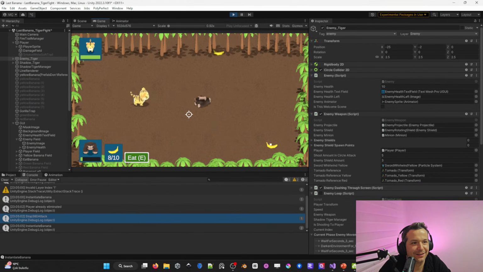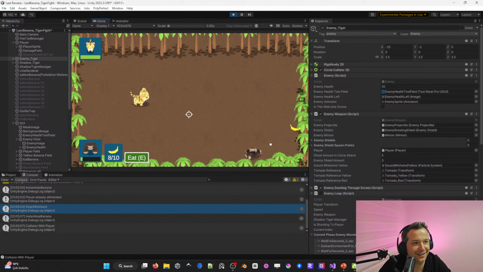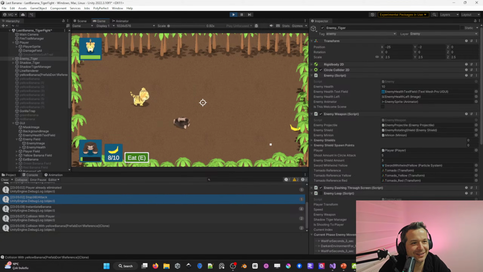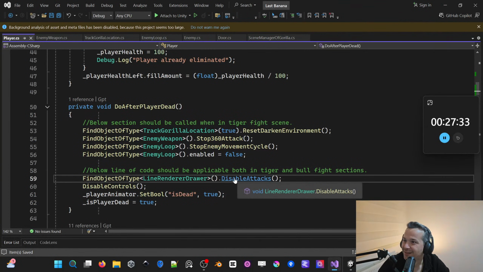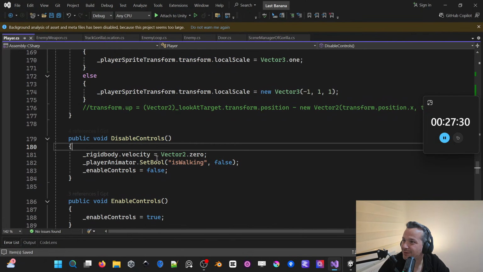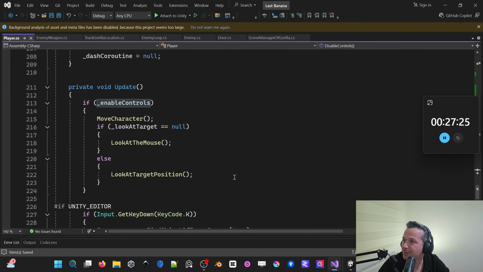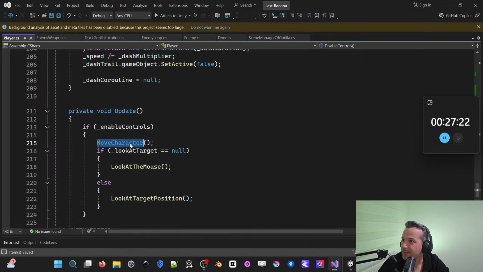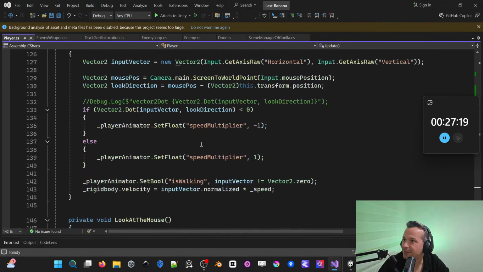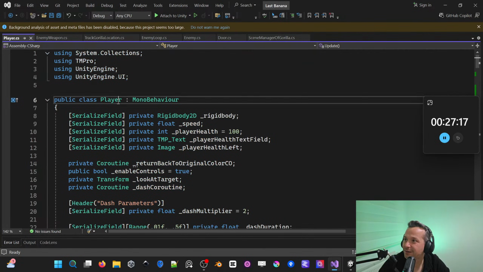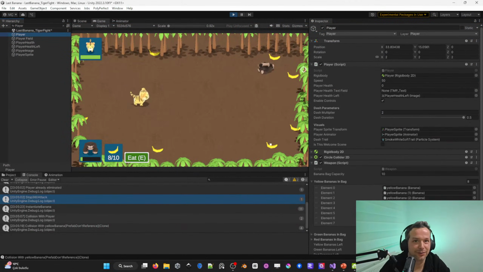Now the enemy is dead, but I can move the dead gorilla, even though it cannot send any attacks and it cannot throw any bananas anymore, but it can move around. So why can't I disable the controls? This is set is working to so 0 and enable controls is set to false. Okay. Now I shouldn't be able to call this, but something seems wrong.